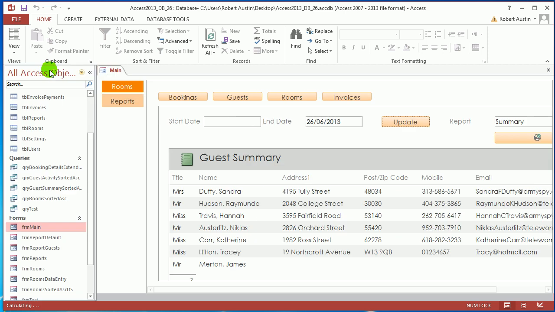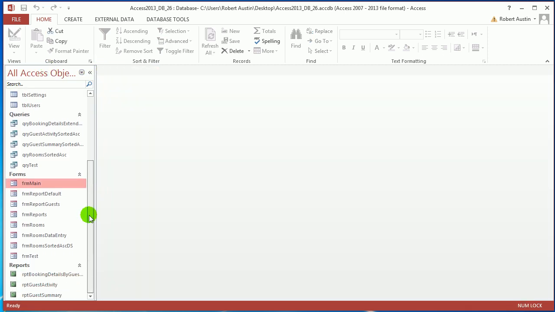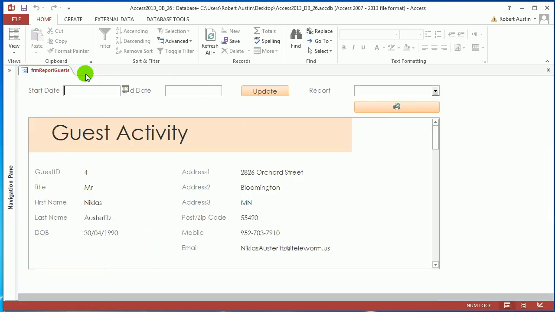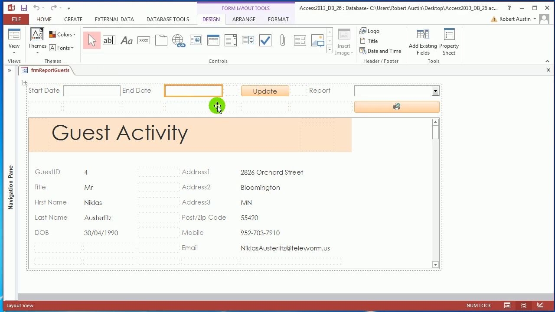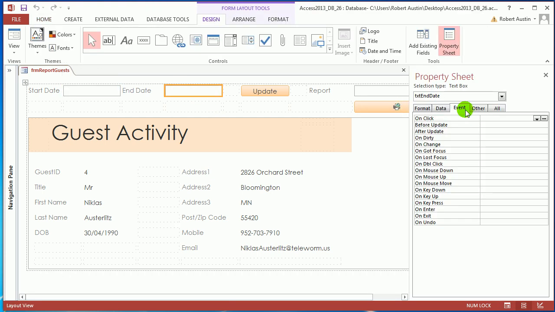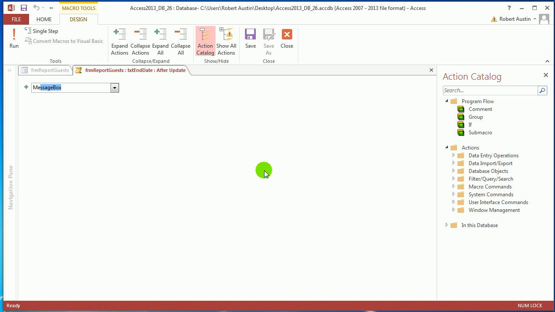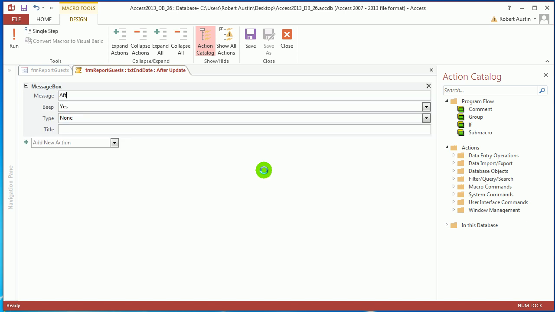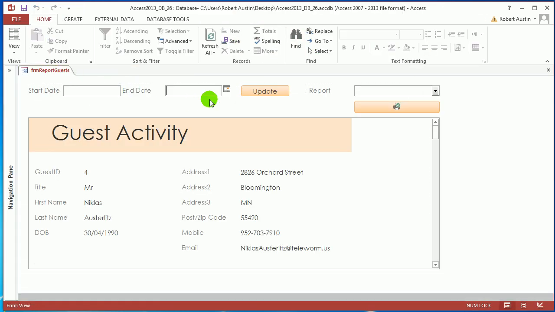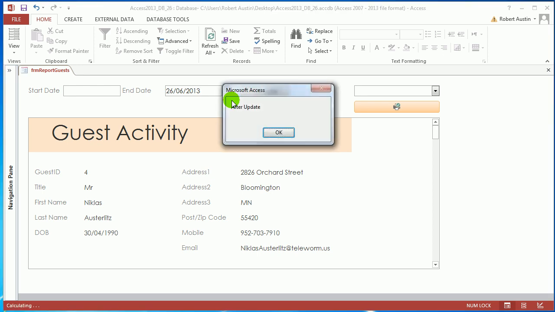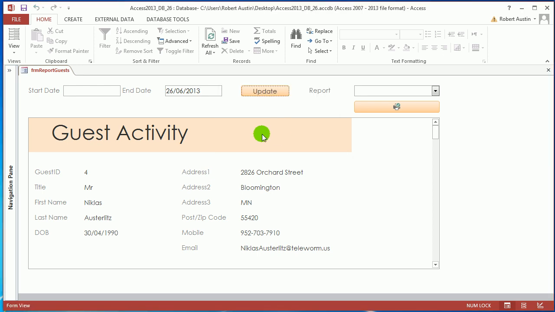And I'm going to prove this to you, hopefully, by opening up form reports, guests. Okay, so let's drop it into layout view, click on here, F4, event, and we want after update. And let's just do a message box, after update. Save and close. So, I click in here, I click on a date, nothing's happened. If I press the tab key, now it fires.